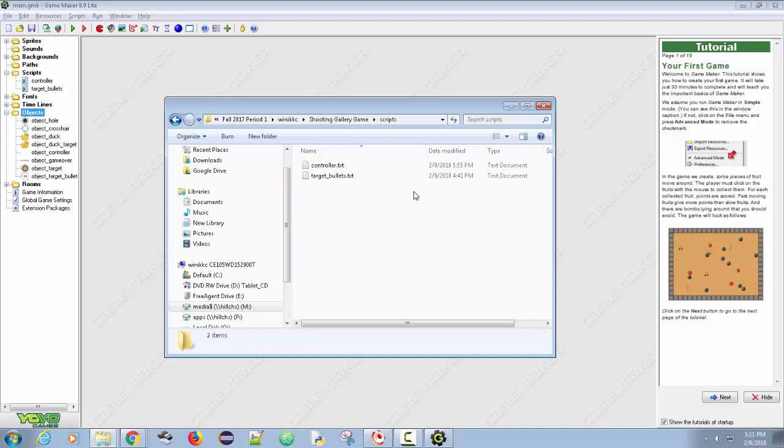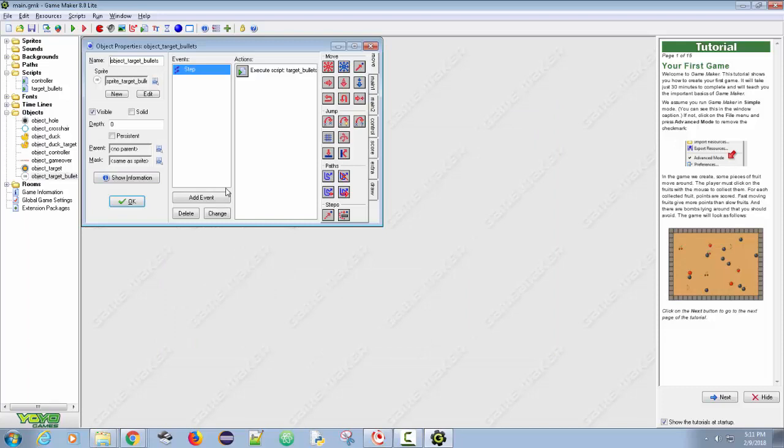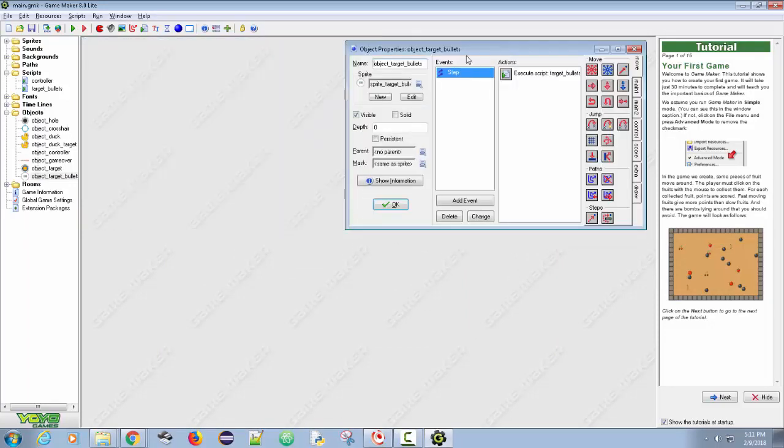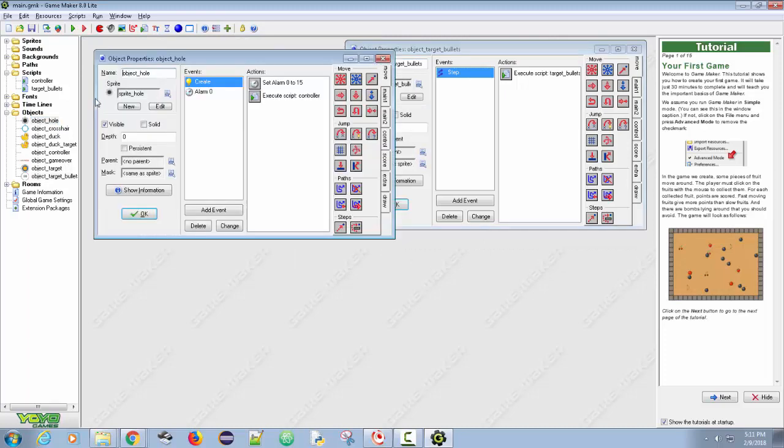So let's talk about how these scripts are used and how this is kind of a cool little feature you can do. So I'm going to look at object target bullet. Now, remember I told you, let's look at two objects, one that uses scripts and one that doesn't.